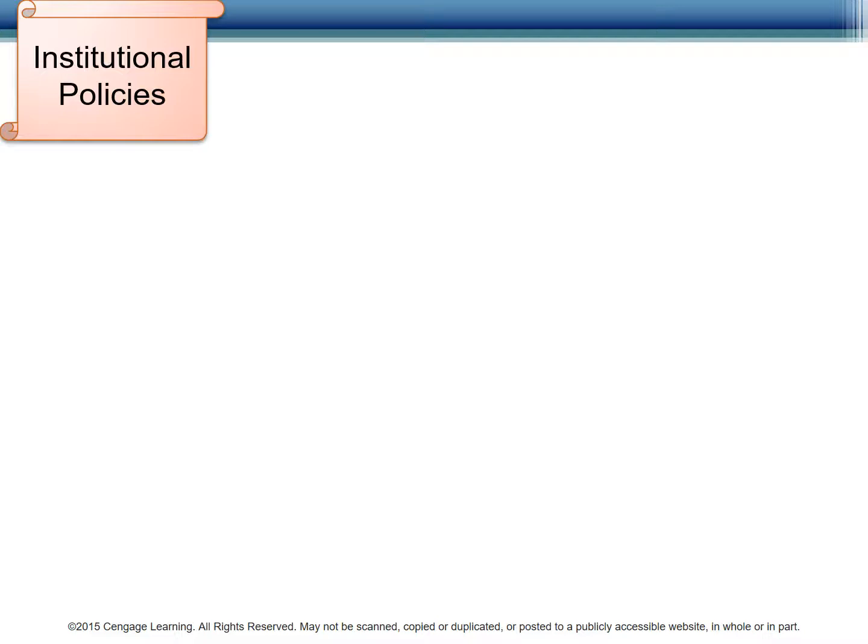Let's take a look at a couple of institutional policies that apply to the classroom. I expect you to read and review all of the policies in the syllabus, but there are a couple that I'd like to expand upon.